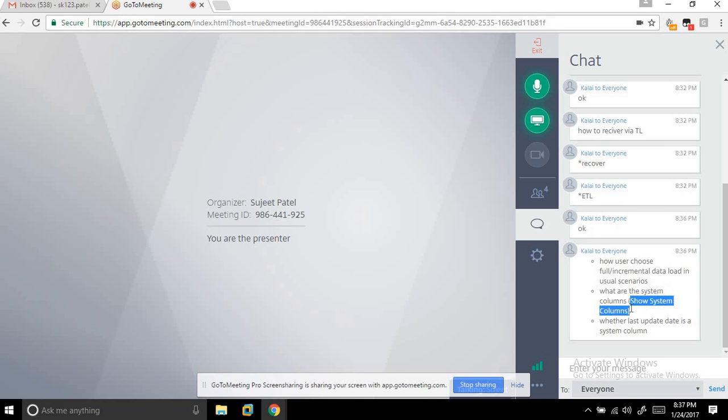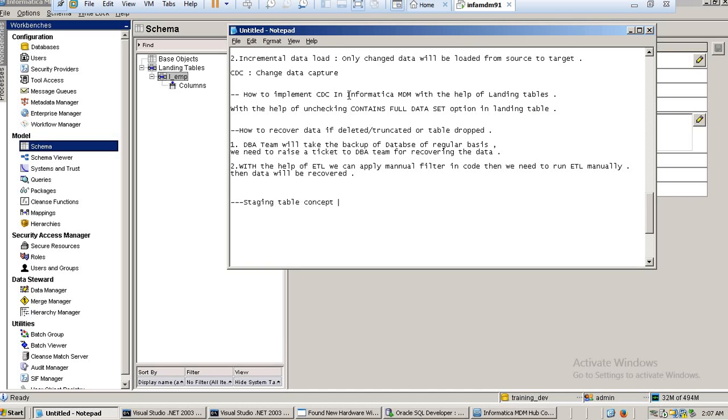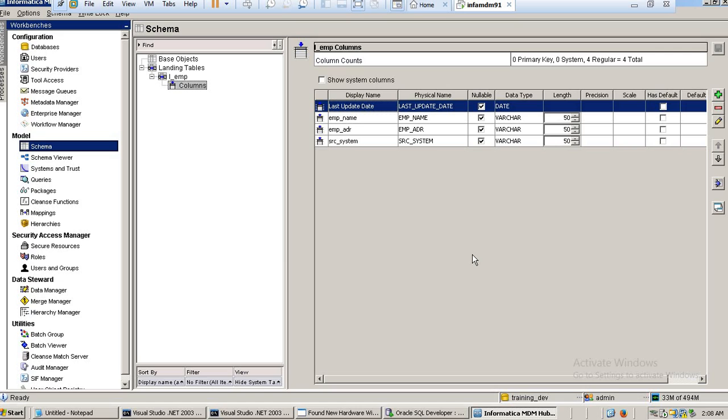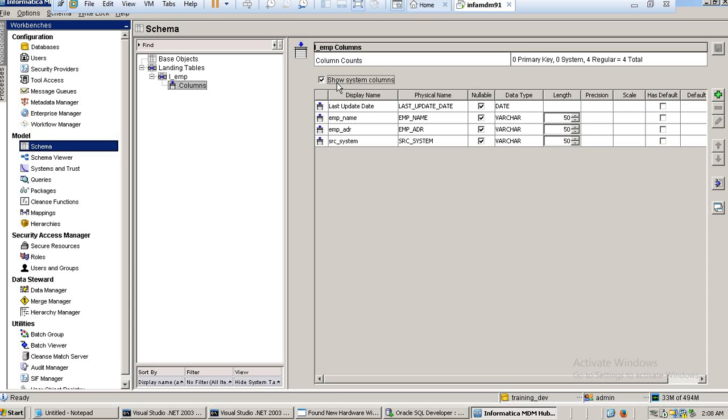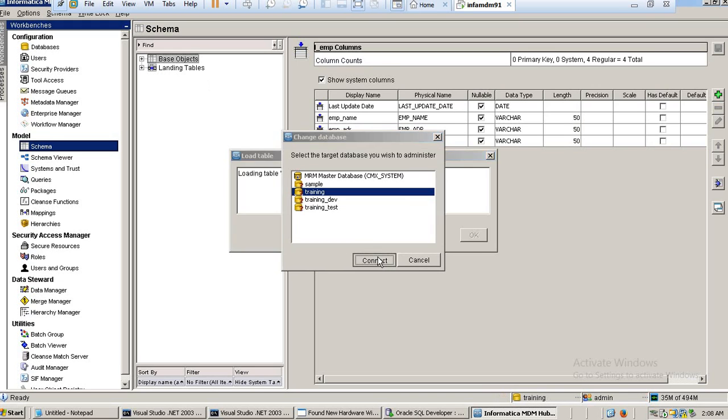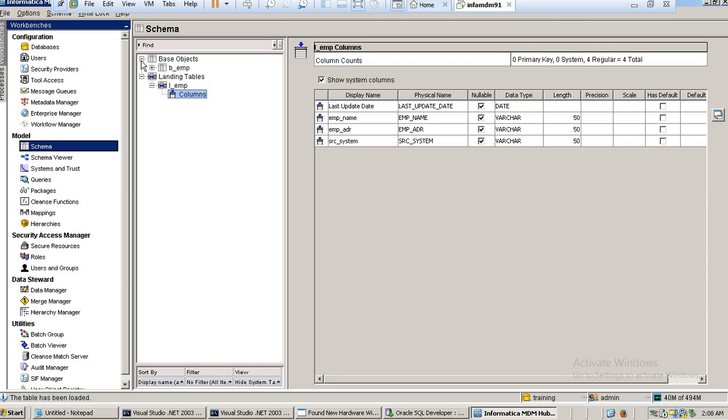System columns mean not user-defined columns. They are defined by Informatica itself. So in this example, in this table, last update date is a system column, because that column is added by Informatica MDM. If some column is added by this tool, then that column is called a system column. And if you click on show system column, ideally in a landing table this is not showing, but in a base object or other table, I am showing you after connecting to the other one, because in this one we don't have a base object table.